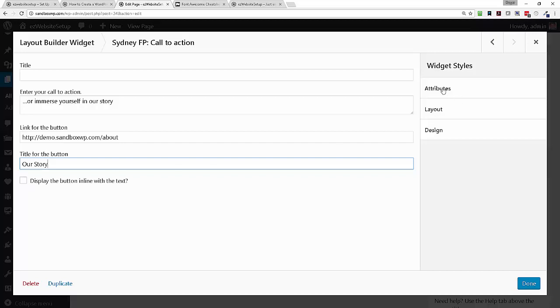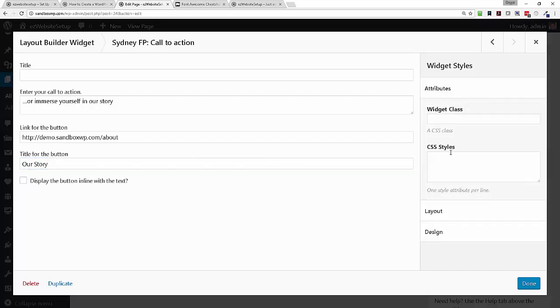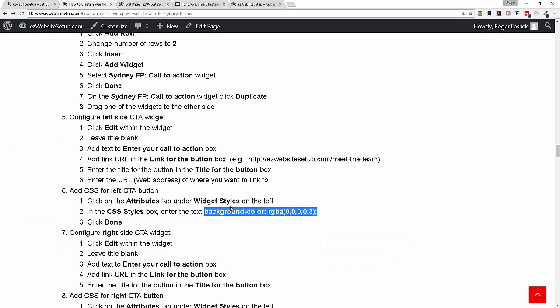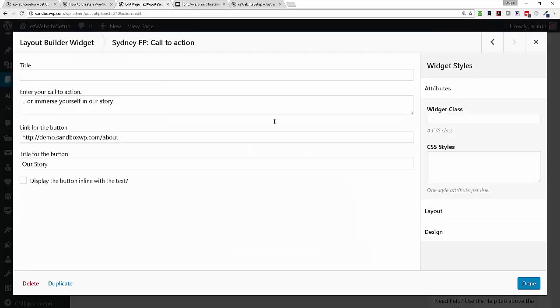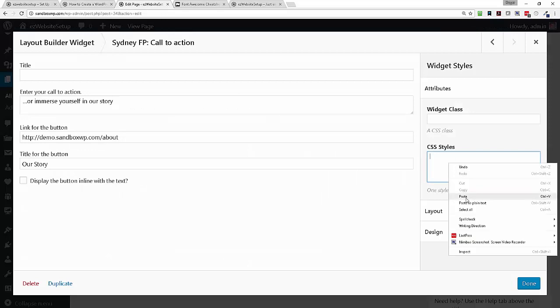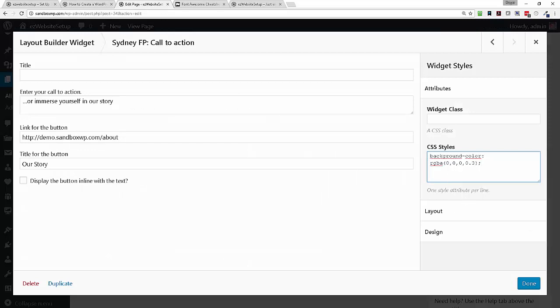We want to put that same CSS over here under attributes. We want to put that same background color CSS, so go ahead and right click and copy that, and then right click and paste it. Alright, so we're going to click on done.